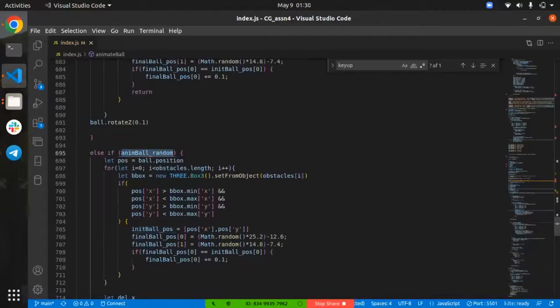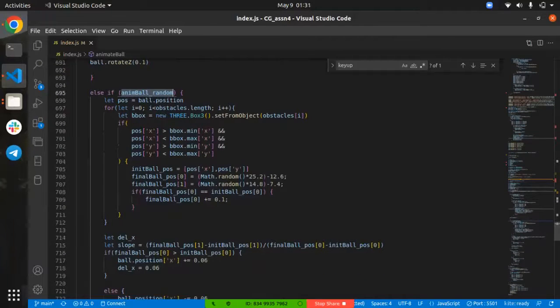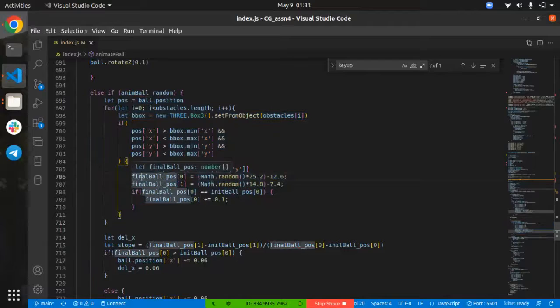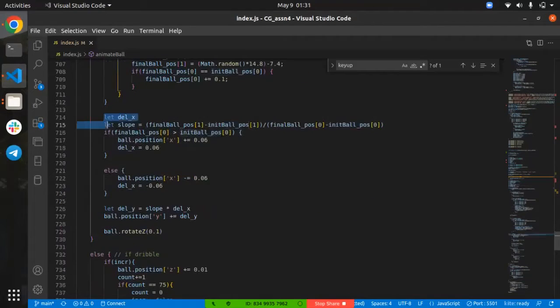And if the collision has already happened, then we check if the next computed position of the ball has again led to some other collision or not. If it has, then we again compute the final random position and move the ball along the line connecting the initial position and final position of the ball. And how we move the ball along that line is what we have done here.